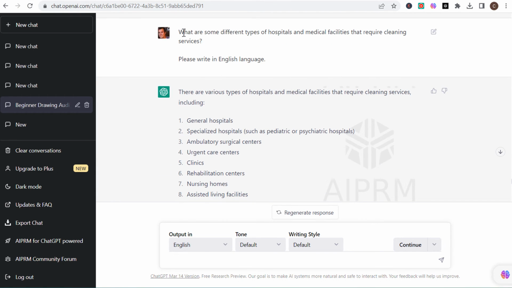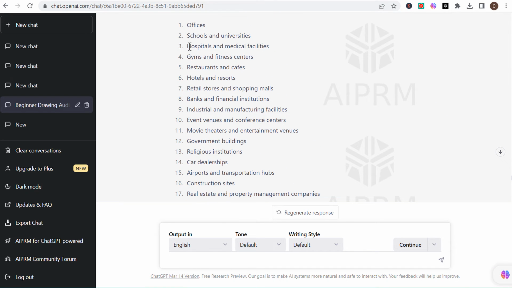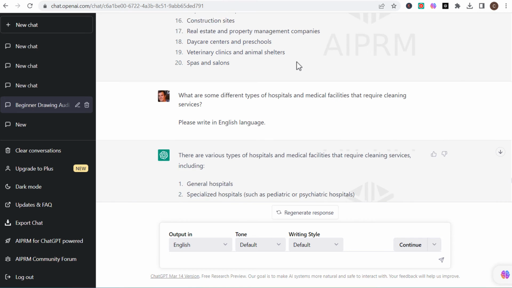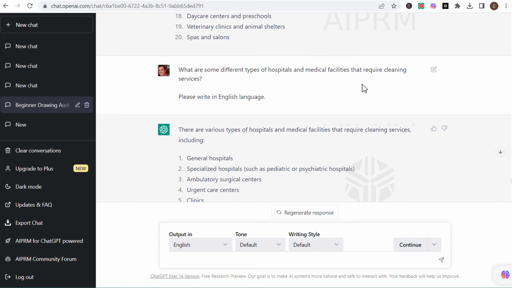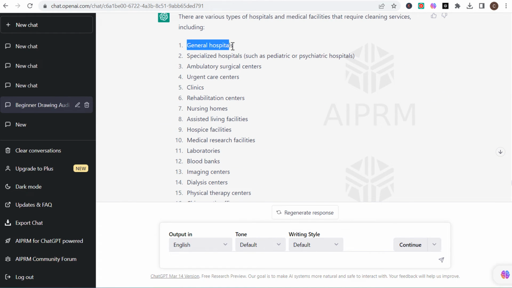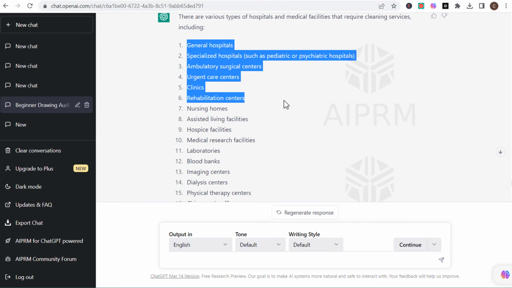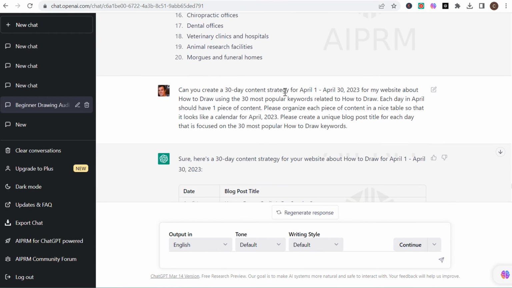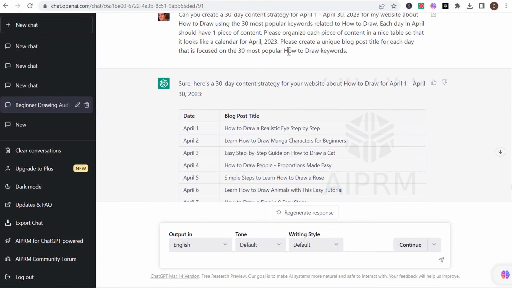And then I can say, what are some different types of hospitals and medical facilities? So coming up at the top here, that was one of the options here. What are some of the different types that require cleaning services? And you can see they gave me 20 different hospitals and medical facilities. And I could probably say, can you give me 20 more? And they'll probably continue to give me 20 more.